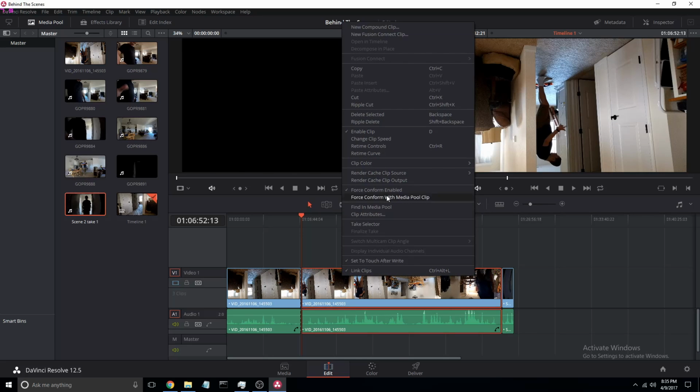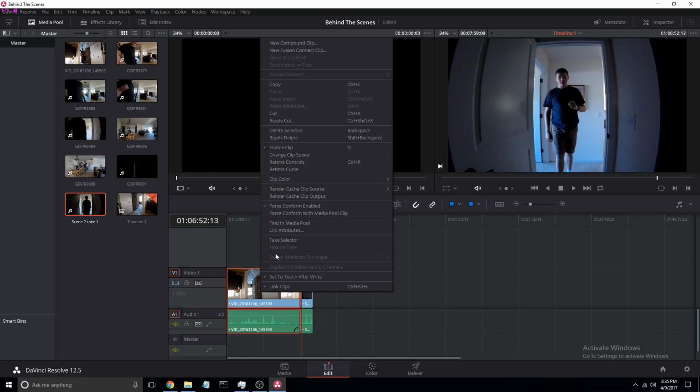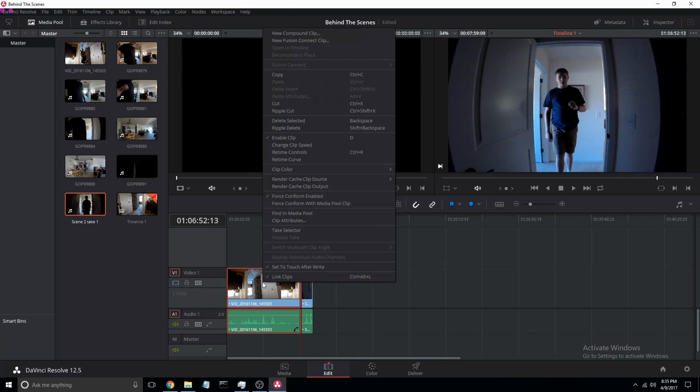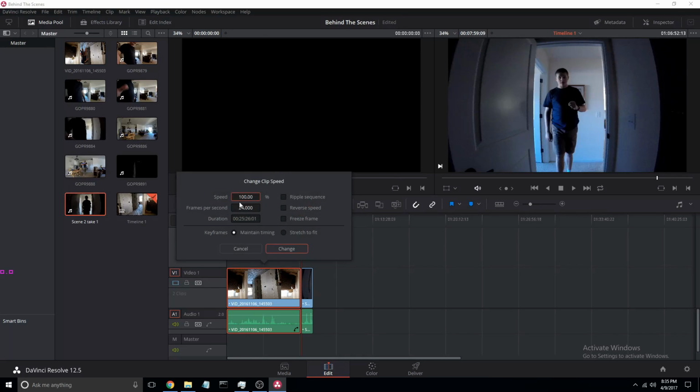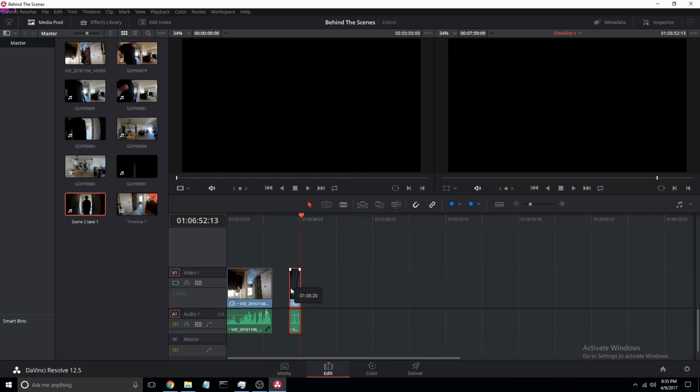Now for this we're just going to delete the selected clip, and then over here we're going to speed it up. The way you do that is right click on here, then you go up to, where is it? Yeah, then change clip speed. For this we're going to set it way up at 600. You just click on it and drag, then you click change, and it'll be shorter.